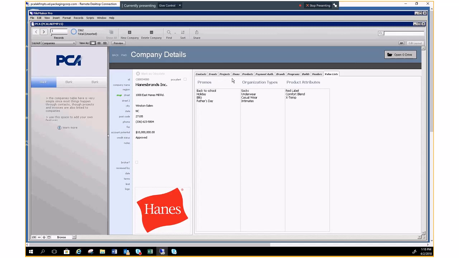And value lists, these are not created here, but you can view value lists for promotions, organization types, and product attributes that are specific to that company. Not necessarily specific to that contact or that project, but overall specific to the company. So for instance, Hanes Brands, they have back to school promotions. They have Blitz, which is very often the Black Friday type promotions, Father's Day promotions.